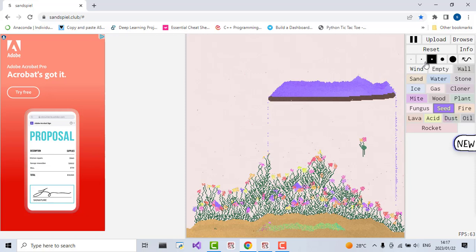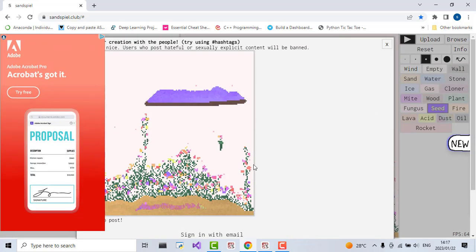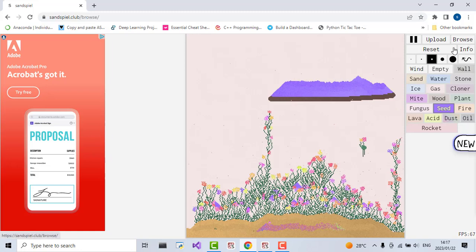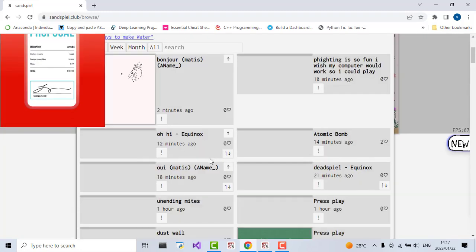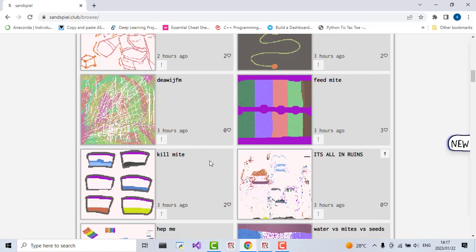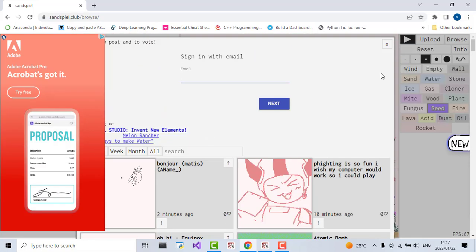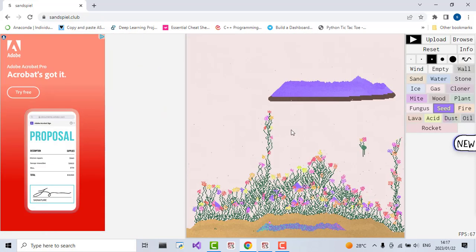And whatever it is that you make, if you like your creation and if you'd like to publish it, there's an upload button here, and this is like an actual website where you can create accounts and so on. And there are other people as well. If you click browse, what you'll see is a display of recent creations and so on that were published by other people around the world. So all really good stuff. And with this is number 10, right?